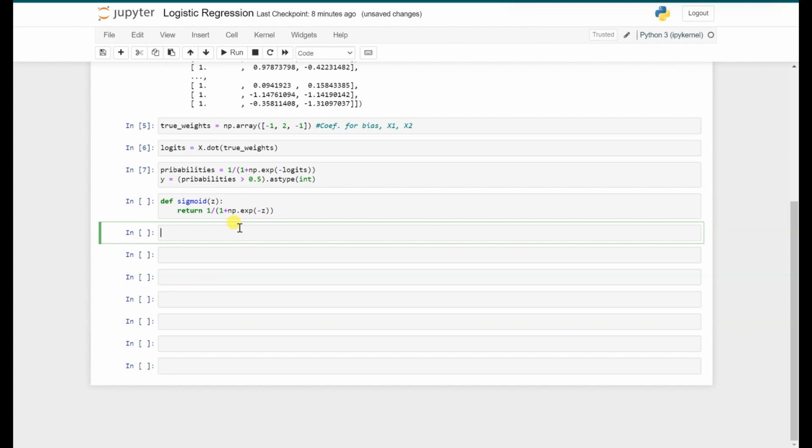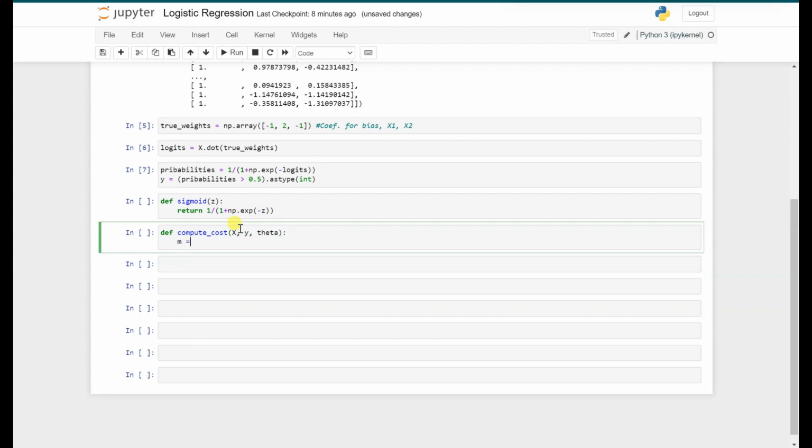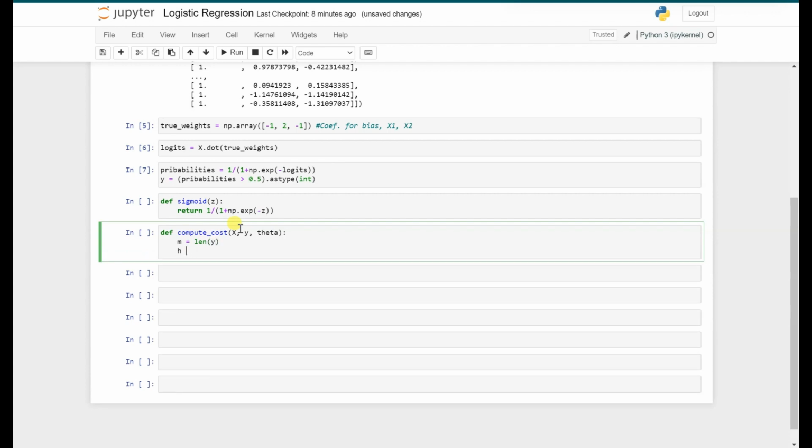Okay, so now we need to define the cost function, or you can say log loss function, for logistic regression. Okay, so let's define that. Def compute cost, and here we will pass x, y and our theta. Okay, so m equal to length of y, h equal to sigmoid of x dot theta.